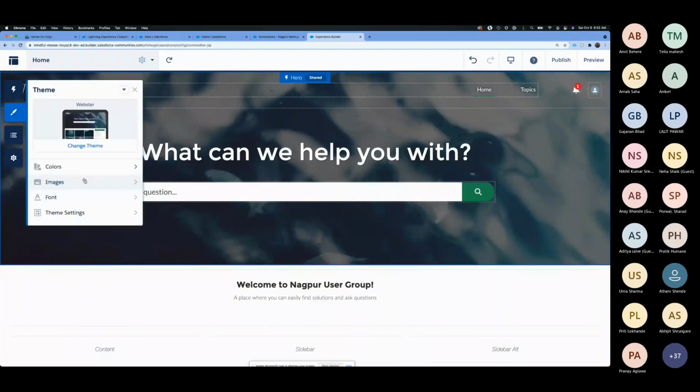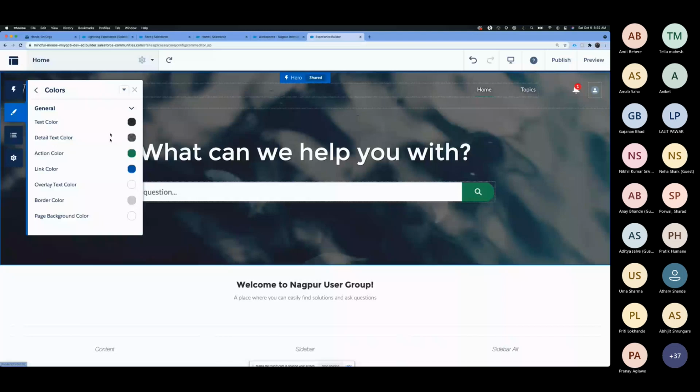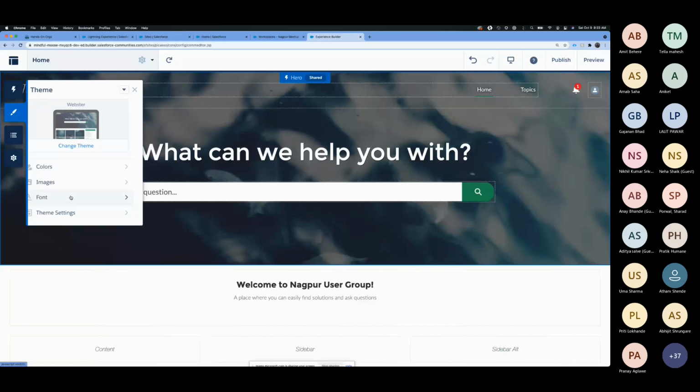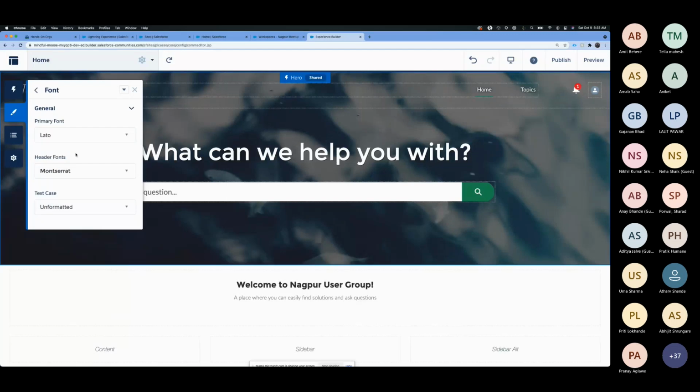And then there are different options, like the colors option. If you don't like this color, you have your own. Each company has its own branding, so they can use their own color option. It will give you all the different types of options you want to use. And then you have fonts. If you don't like the standard Salesforce font, you can use your own custom fonts also.